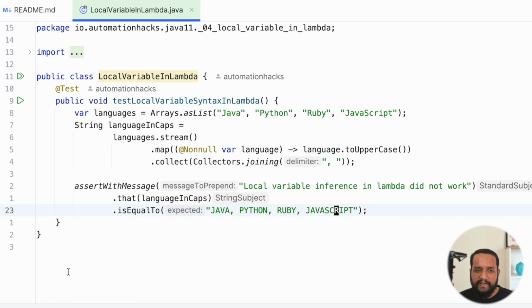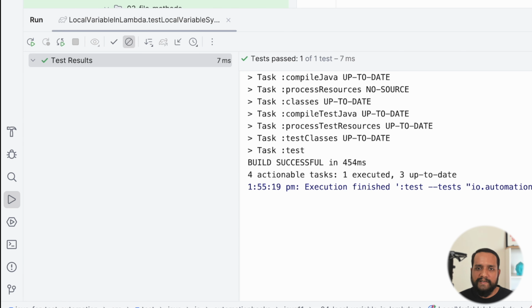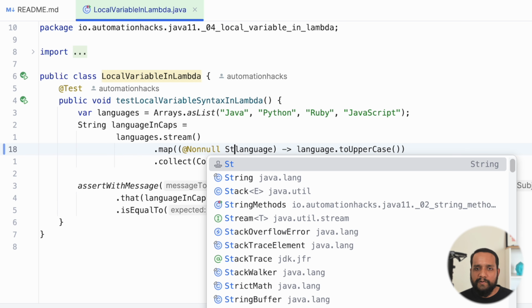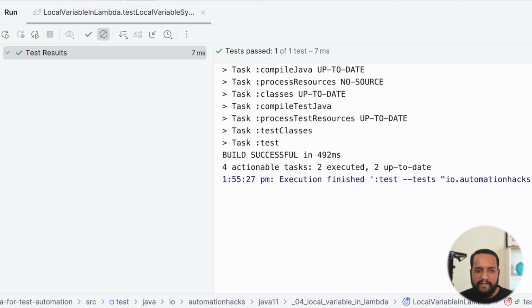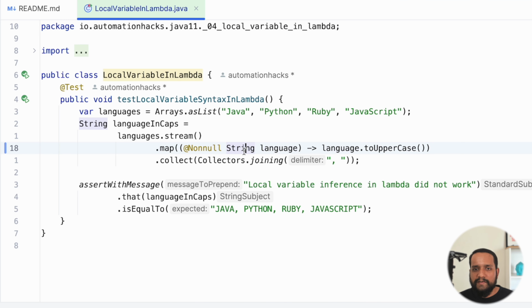So let's just run this. We can see the test passes. Another way to, of course, write this would be just write String and let's run it. We can see the test passes. So now, essentially, the feature makes your code slightly more readable. When you know a certain element is of a certain type, Java compiler should also know, and now it does.